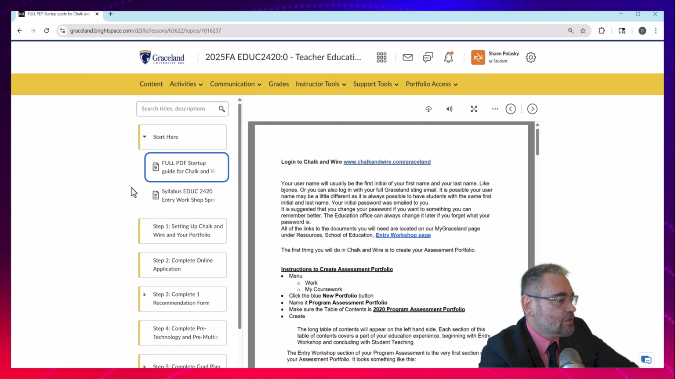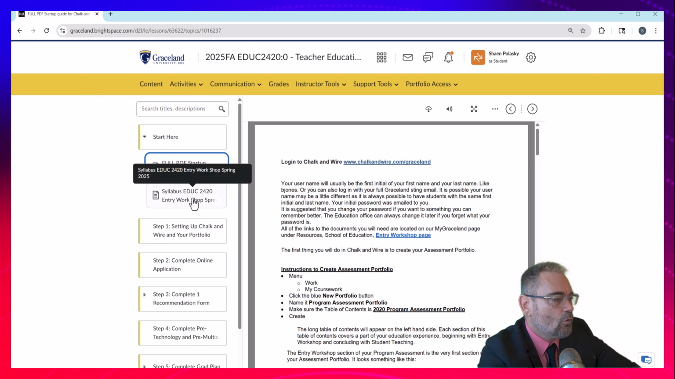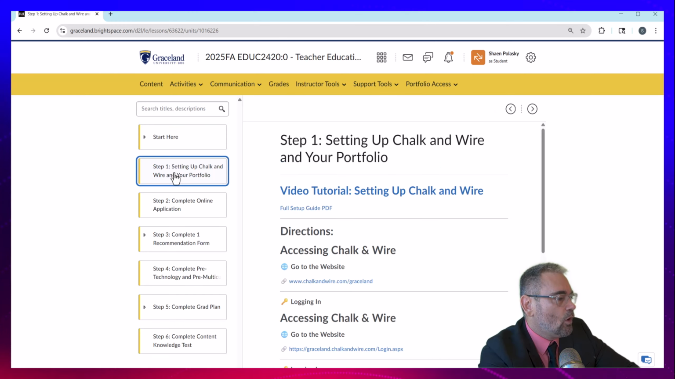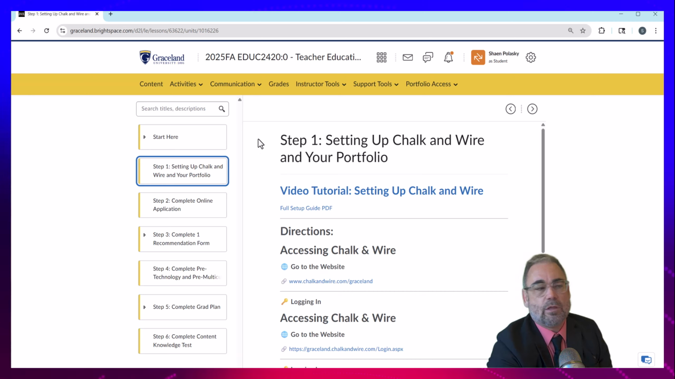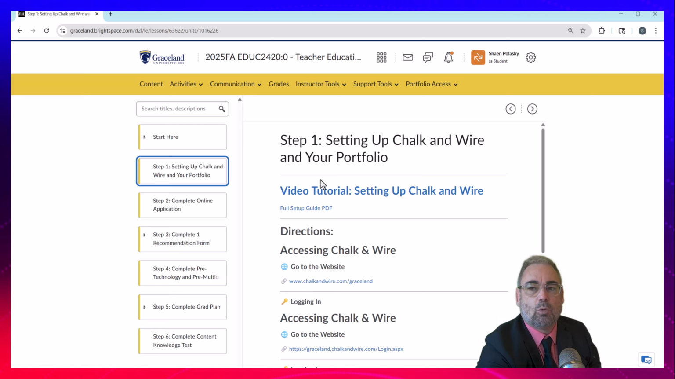The next thing is your syllabus is here. Go ahead and familiarize yourself with the syllabus and look over it. And I'm going to stop the Start Here process, and I'm going to go to step 1. So you're going to start on step 1, which is basically nothing more than setting up your Chalk and Wire account and your portfolio. Your Chalk and Wire account is going to hold your teaching portfolio, which is the evidence of your learning that demonstrates your preparedness to get your teaching licensure.